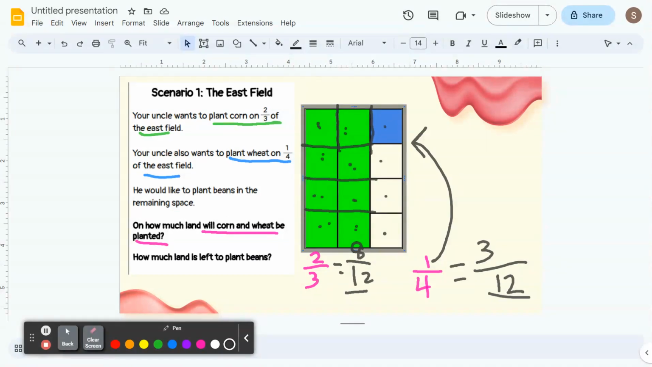So we can do one of two things. I can go ahead and add 8/12 plus 3/12, right? And then I can combine my numerators to see how much I have. So I have 12ths. And I have 8 plus 3, which is 11. So that's going to be it.